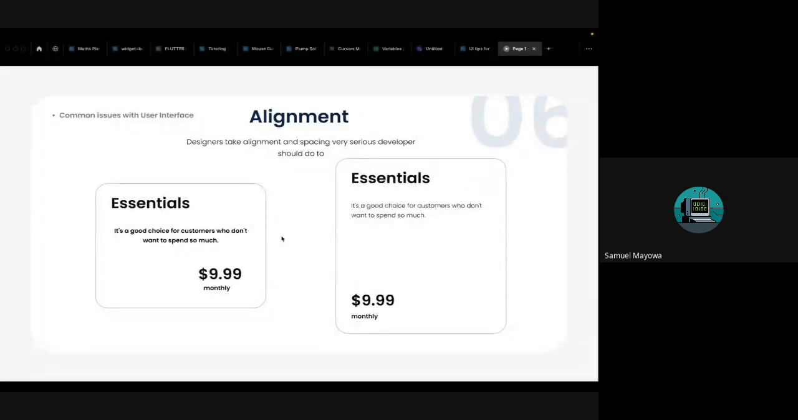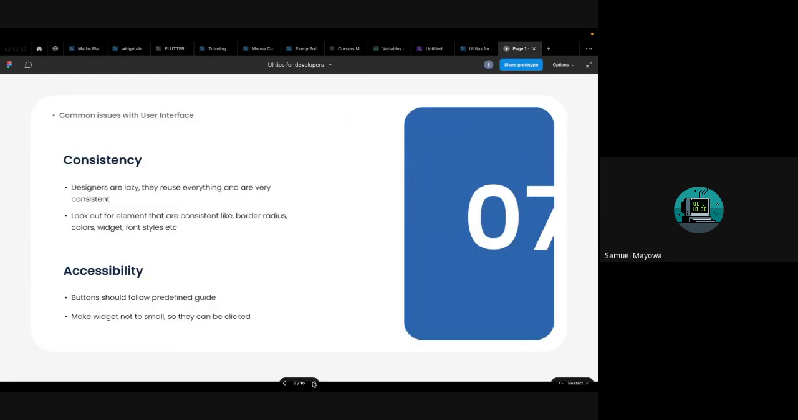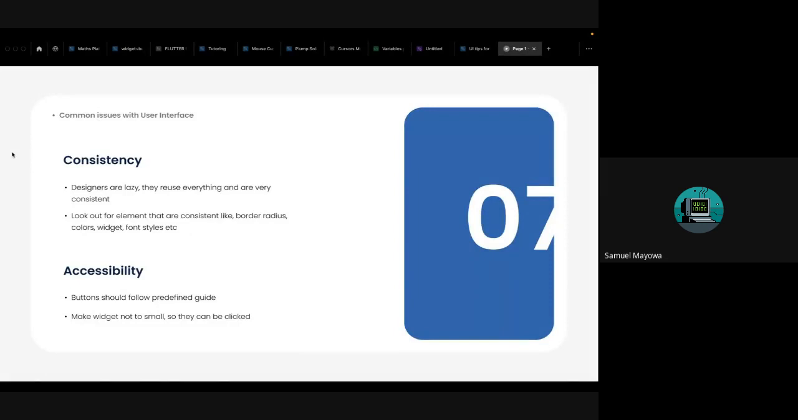So yeah, apart from hierarchy, alignment is coming. Let's move on to the next. The next one I would like to point out is consistency. Yeah, designers are lazy. They reuse everything and are very consistent. So in your application, that's why we have reusable widgets. We have a lot of things. So you need to look out for things that are consistent.